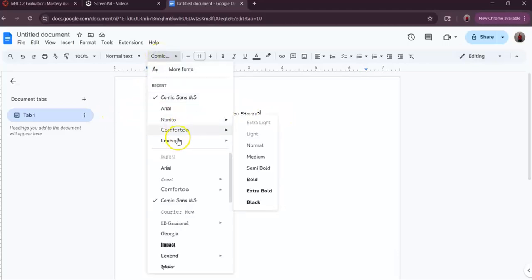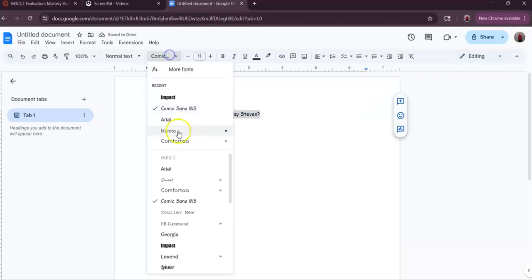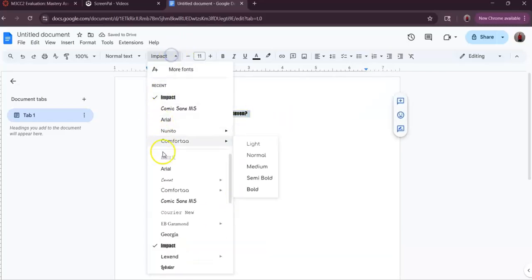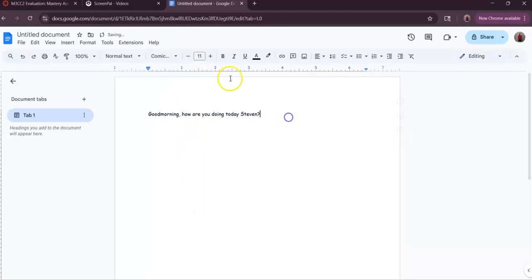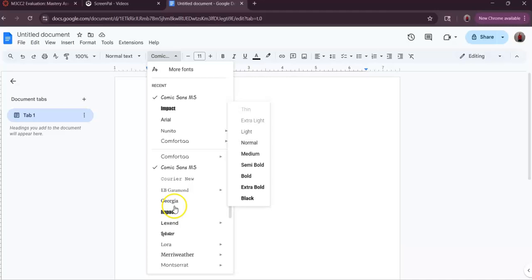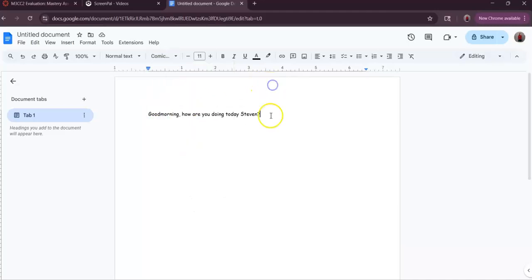Now, if we don't like that, we can always use, let's do like Impact. Oh, highlight it first. My bad, guys. Impact. Boom. I don't really like that, but some people might. But I'm going to go back to my Comic. If you haven't already noticed, the most recent ones I use are in here. So if you're like, oh no, which one did I use? Not to worry. It will be found right here in your recent, okay?